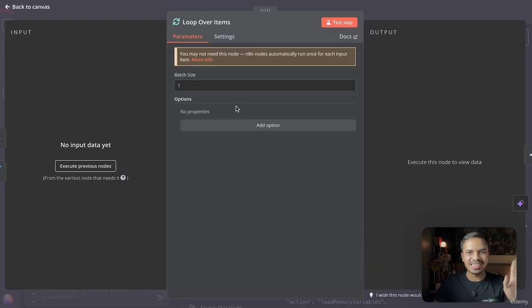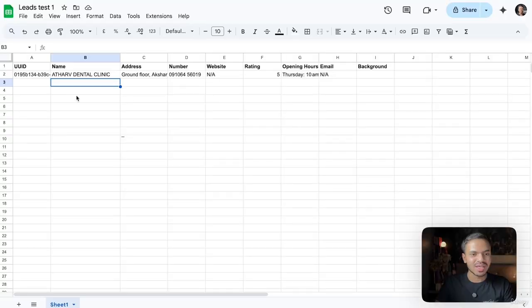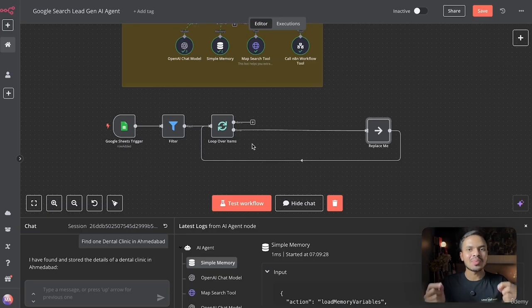Loop over items. It's nothing too crazy or rocket science. And the batch size we want is obviously 1. We only want one row at a time. Now we are going to use Perplexity to search the web to find out the website and the email address that is available on the website of this business.